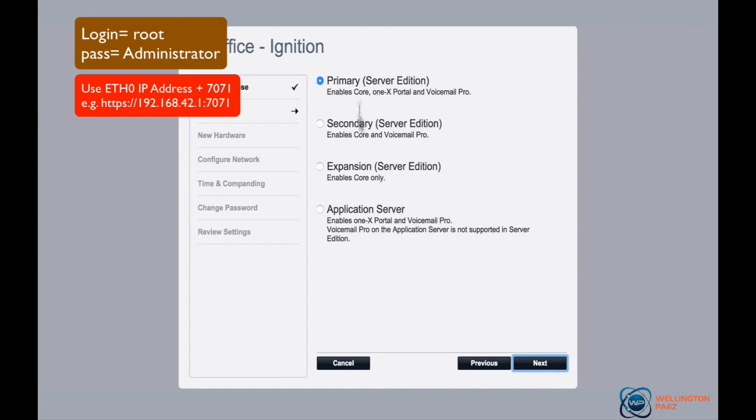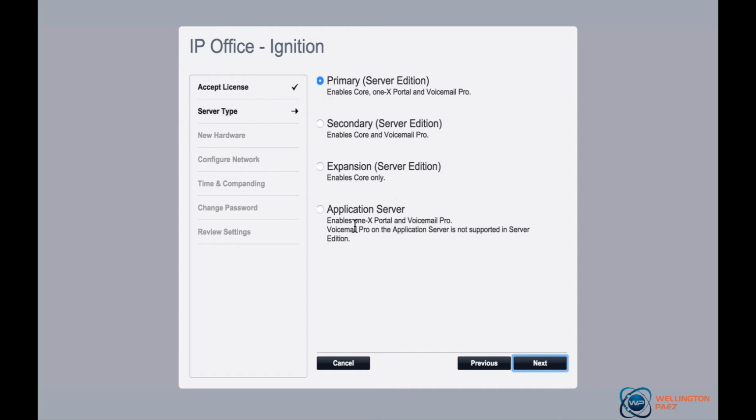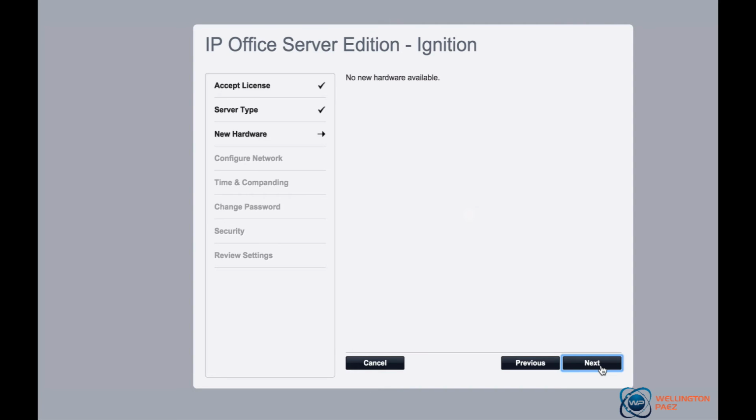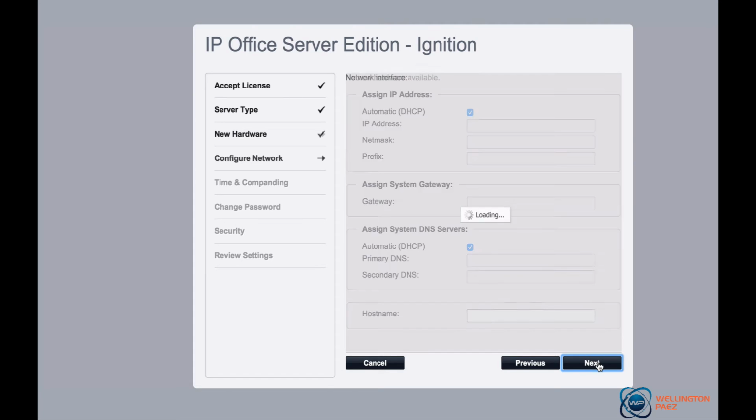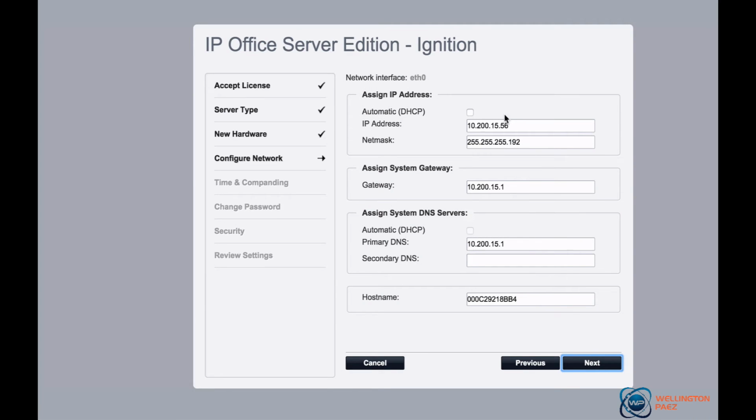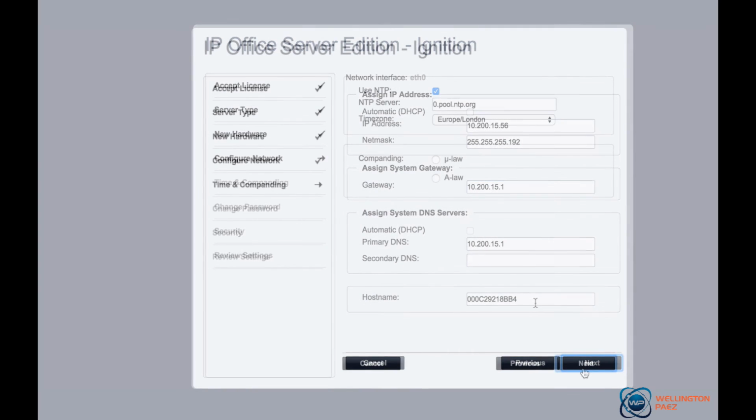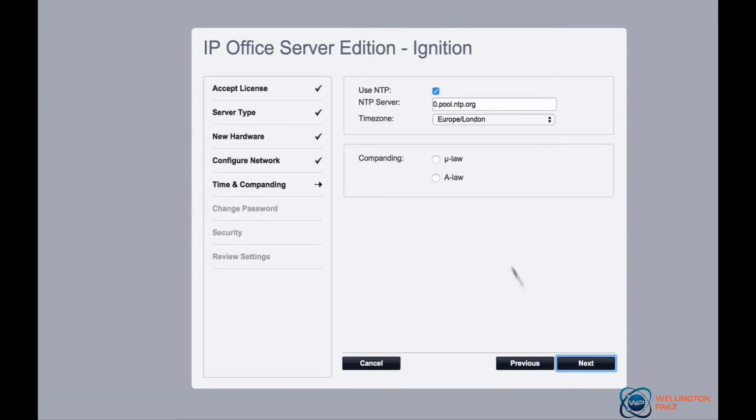you if you agree. Just hit next, and here you can see that we do have the primary server set up. Again, if you have this as a secondary, expansion, or application server, you can specify that here. Hit next, and now it's looking for hardware. We don't have any, so we're just going to press next. Here, as you can see, we already have set this up, so we don't have to worry about that. The only thing we might want to do is check the host name and update it.